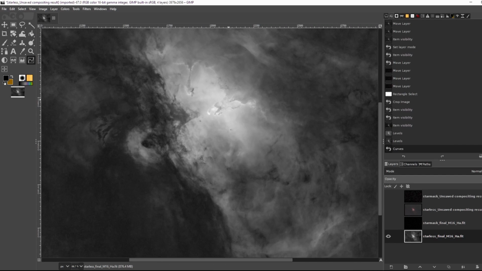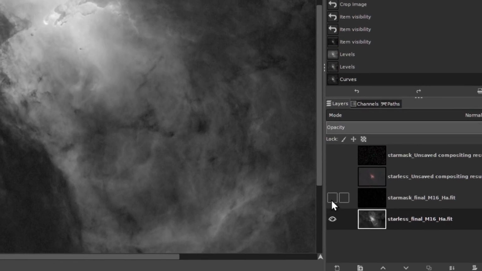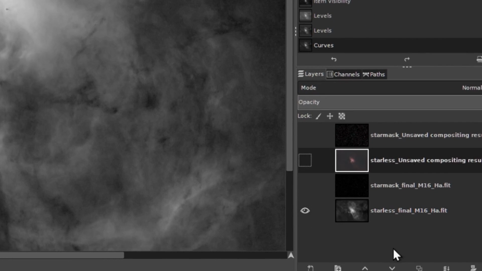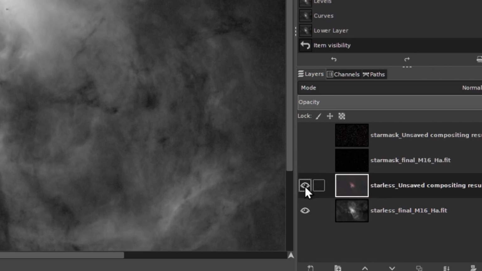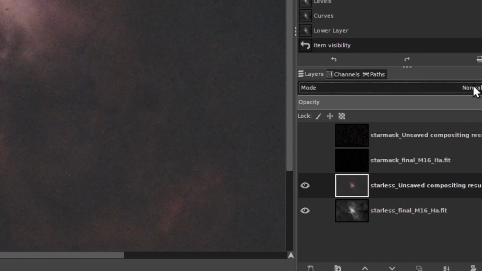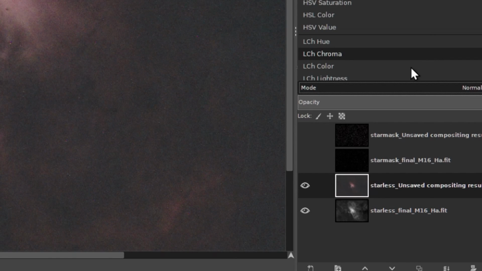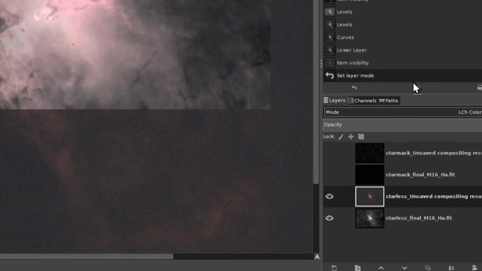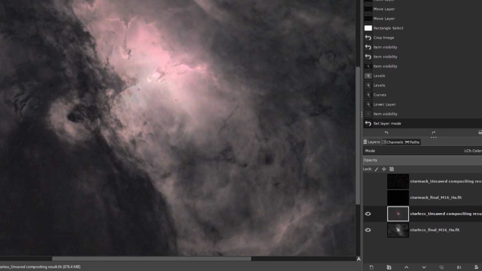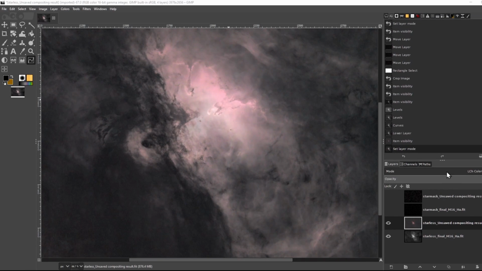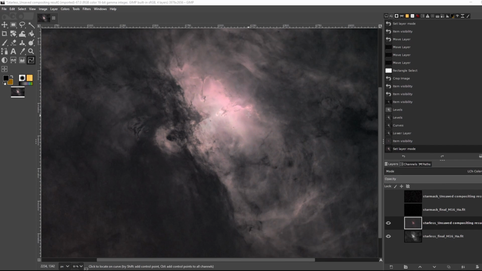Let's add some color. Take the starless color image and move it down and make it visible. Let's change the color to LCH color. It's looking a bit salmon pink compared to the original RGB image, so let's add some more red into the color data. We'll use the H-alpha data for this.